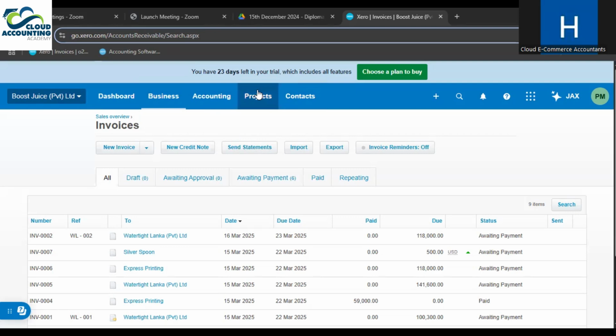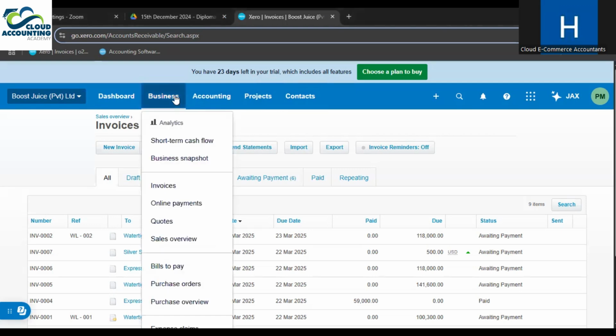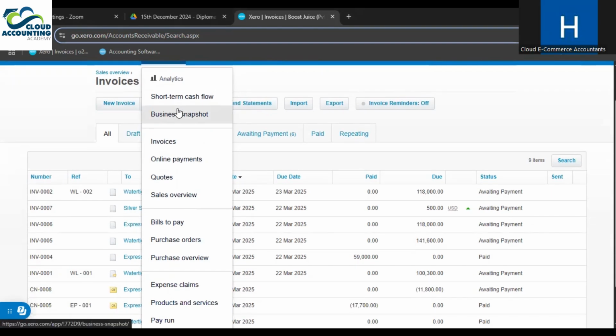This is how you can access the purchase orders. It's very simple. All you have to do is you can see there's a business module. From the business module, you can simply select purchase orders. When you click the business module, it will open the drop down list. From the drop down list, you can see the purchase orders. We call this the purchases section. You go to the purchase orders.